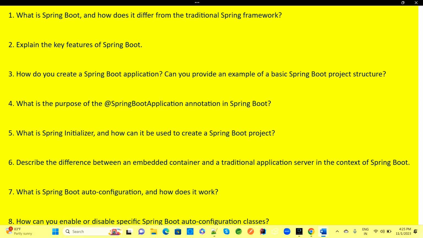The next question is, explain the key features of Spring Boot. What are all the key features available in Spring Boot? What are the annotations and most of the features implemented in Spring Boot instead of the Spring framework? And the third question is, how do we create a Spring Boot application? Can you provide an example of a basic Spring Boot project structure? So how will we create a basic project structure of a Spring Boot.